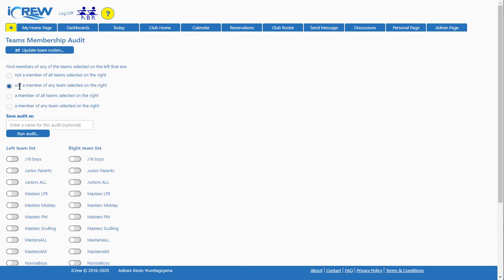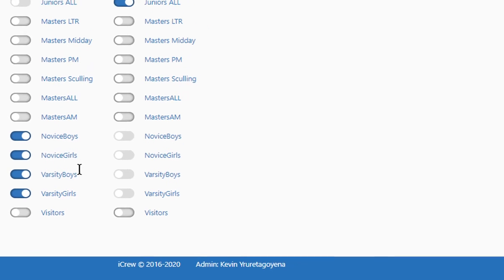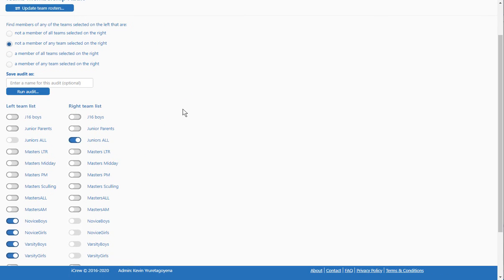In this case, I just want to find members on the teams selected on the left that are not on the team selected on the right. And the right side team is going to be the juniors all. The left side teams will be all our individual junior squads. So novice boys, novice girls, varsity boys, varsity girls. So again, find members that are on these teams on the left that are not on the juniors all team.